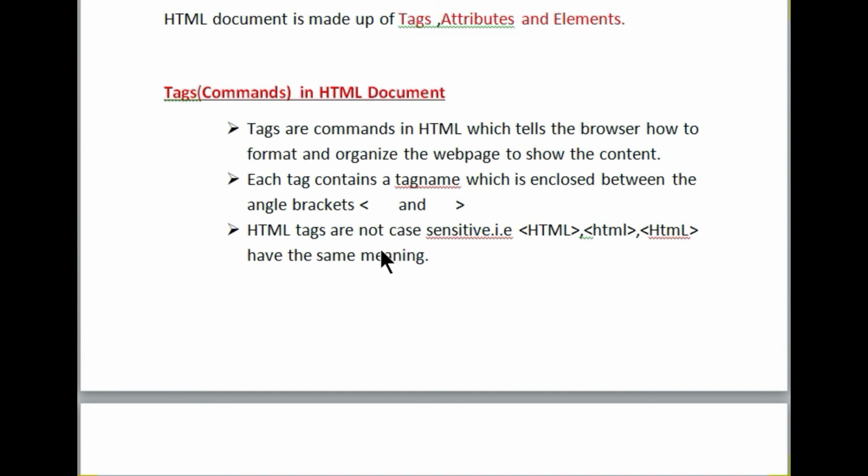The third and very important point about HTML tags is that they are not case sensitive. There is no need to write in capital or small letters. Tags can be written in capital letters, small letters, or a mix of both. HTML is an example of a tag.